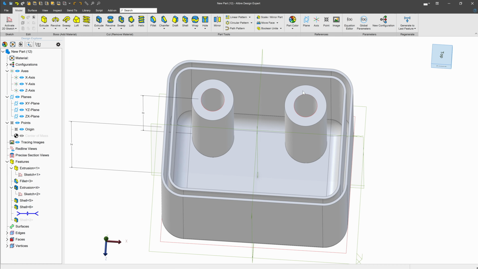So that's shell, kind of a creative way to use it, and there's a lot of ways that it's very applicable. It's especially good if you want to have constant thickness lofts that are hollow, right? If you're going to loft a hollow duct or something like that. So I'll go ahead and save that.